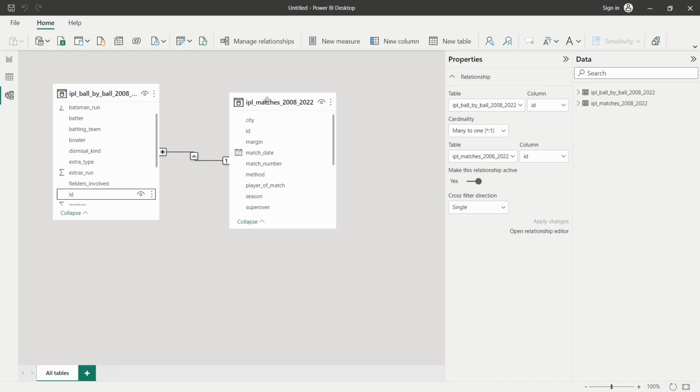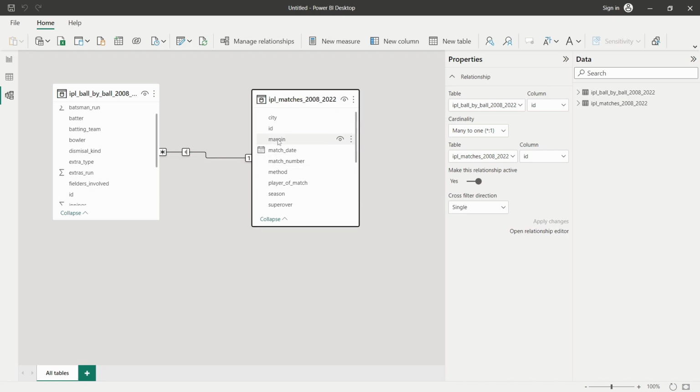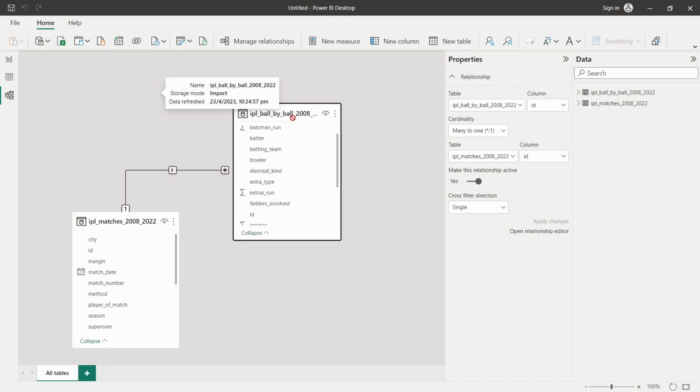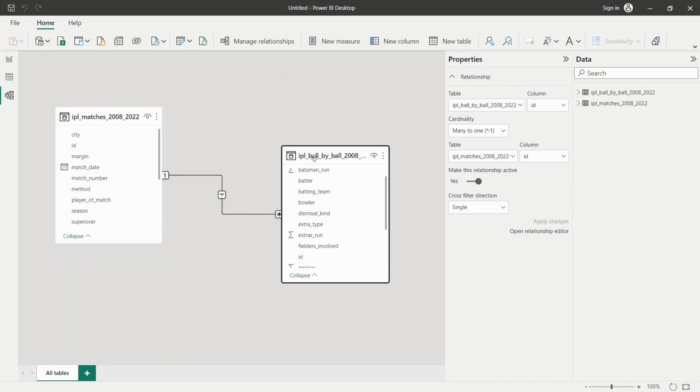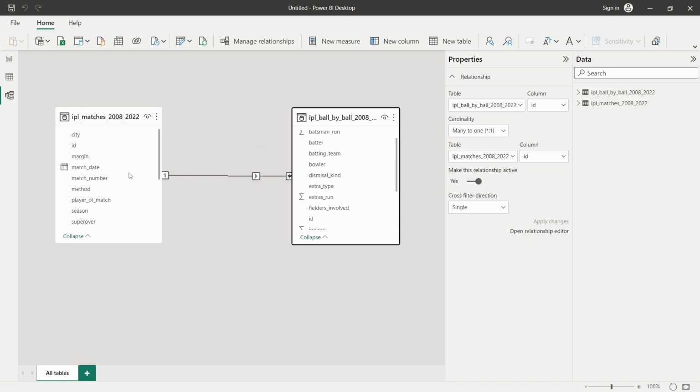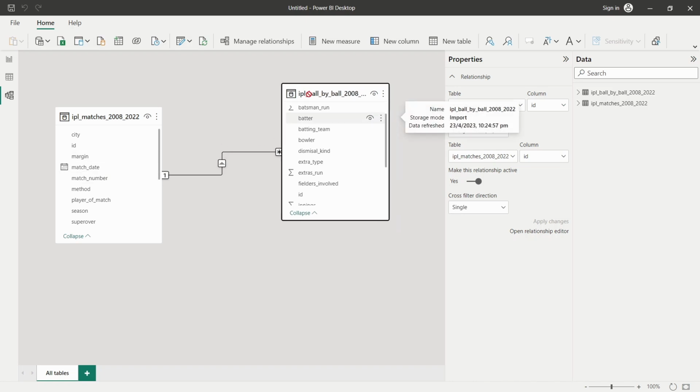So you can see a one to many relationship, because in matches there is one single ID and here there are multiple IDs with the same number, so we are getting a one to many relationship. Now we will start designing our database. I will just adjust this somewhat and place it over here. So this is our main table and this is our secondary table.